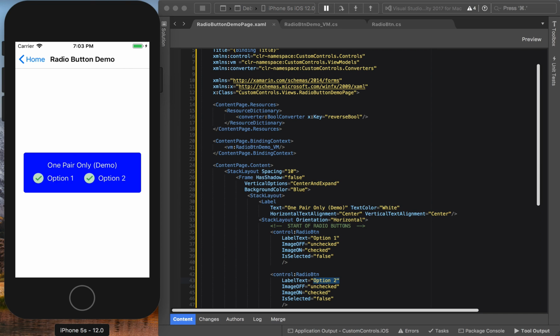So on the next video, we're going to continue wiring our radio button in XAML.